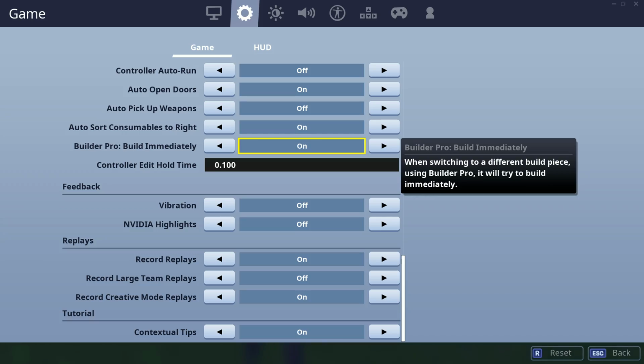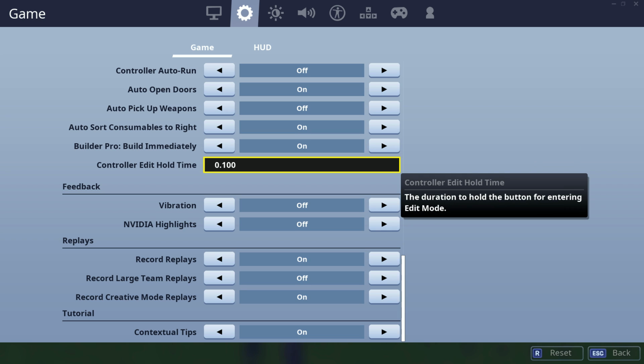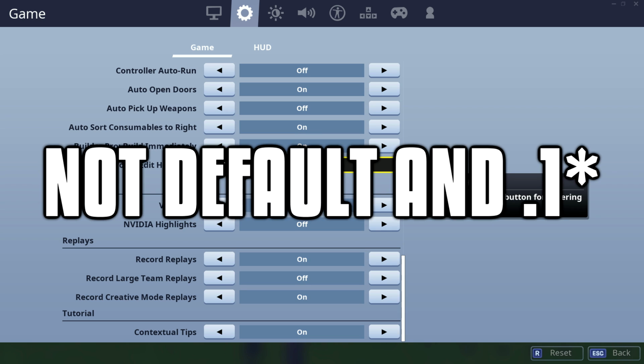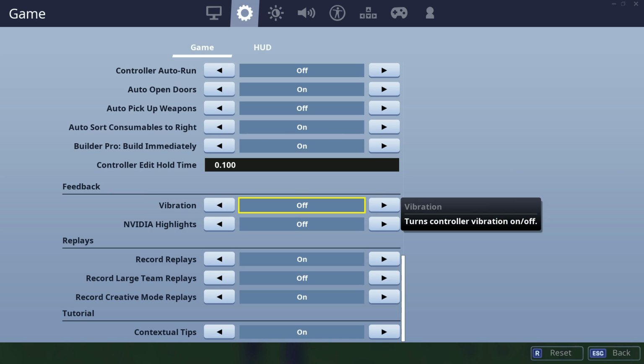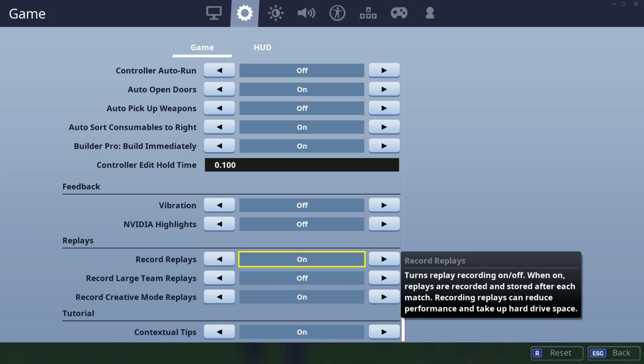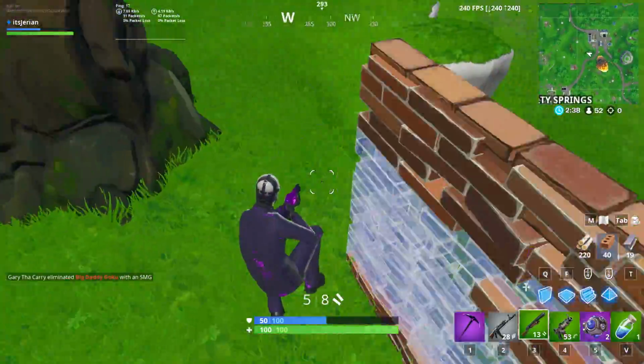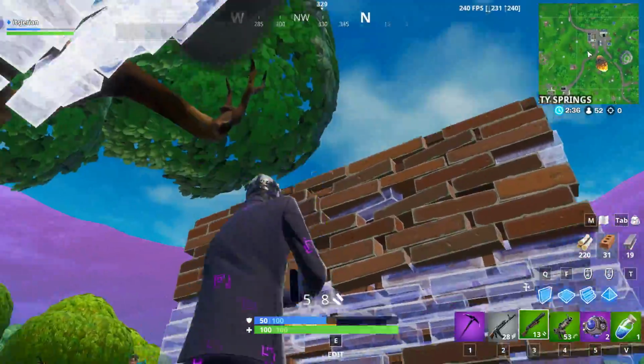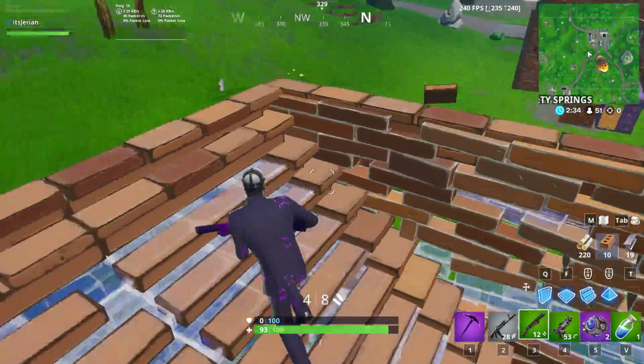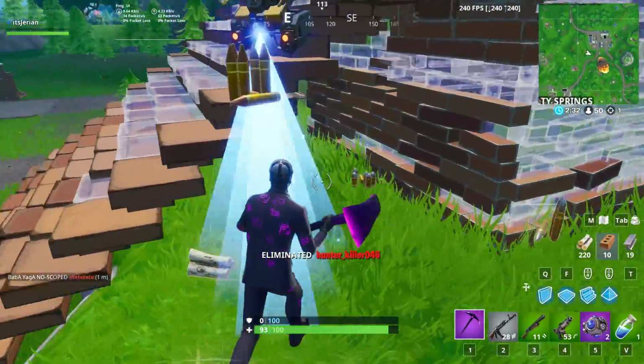Builder Pro immediately on, so there's no delay while building on controller. And controller hold edit time on the default of 0.2. Lastly, make sure vibration is off, especially on controller as this can mess you up in fights. And record replays off for better FPS. I have mine on because I need it for videos, but if you want a solid little FPS boost on console and PC, turn it off.